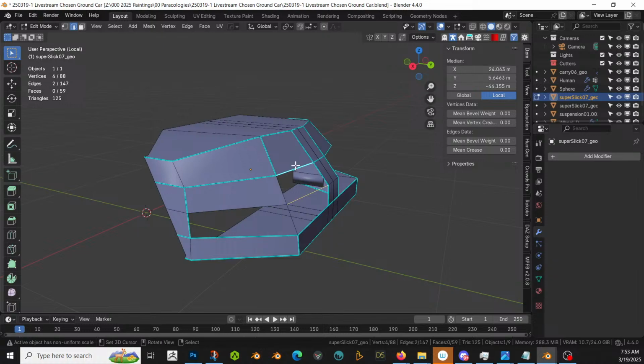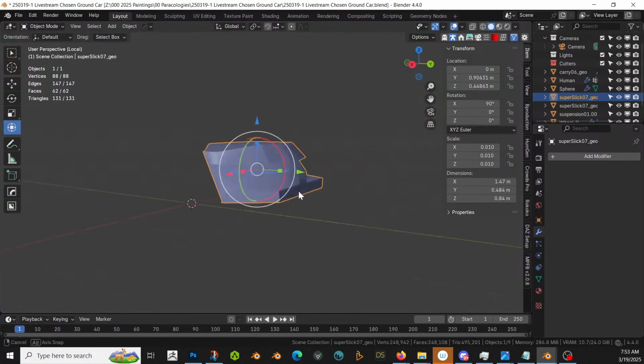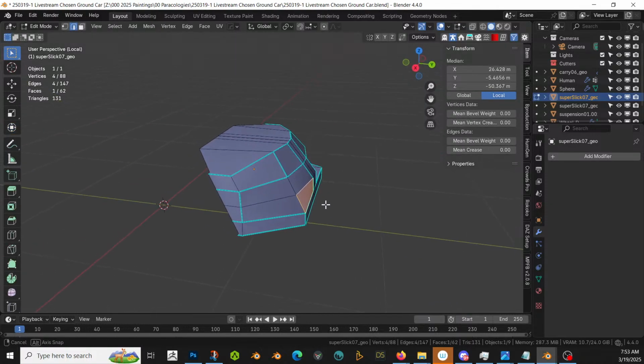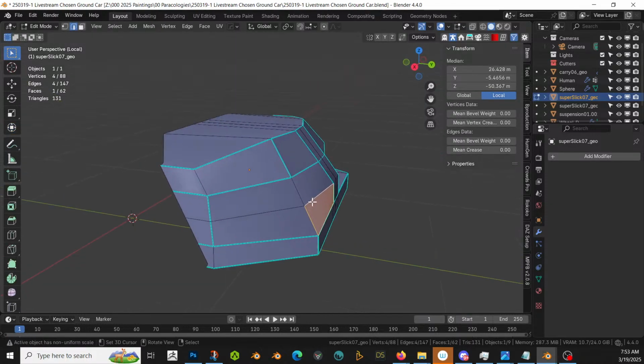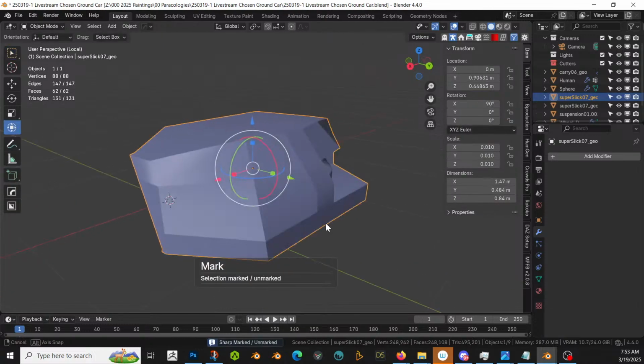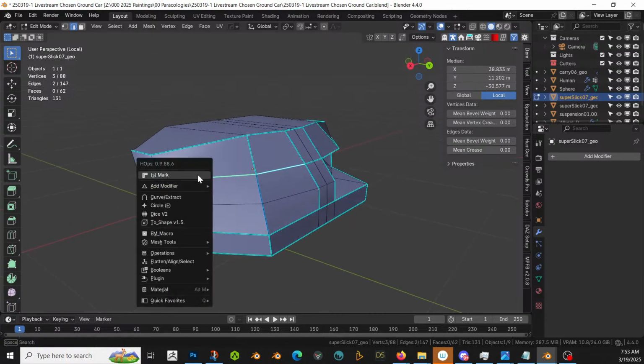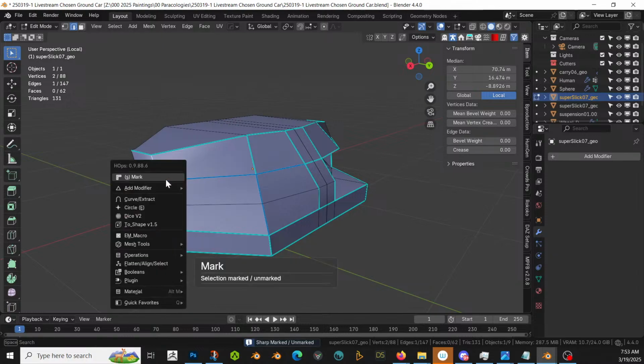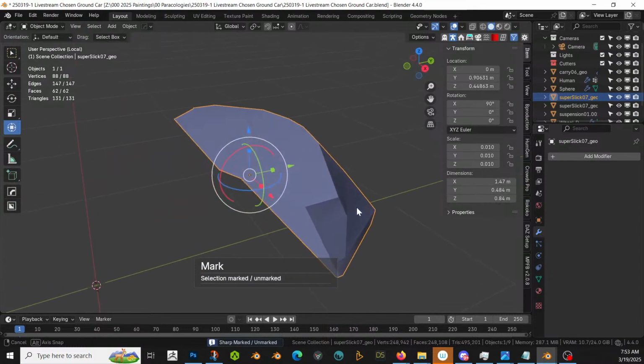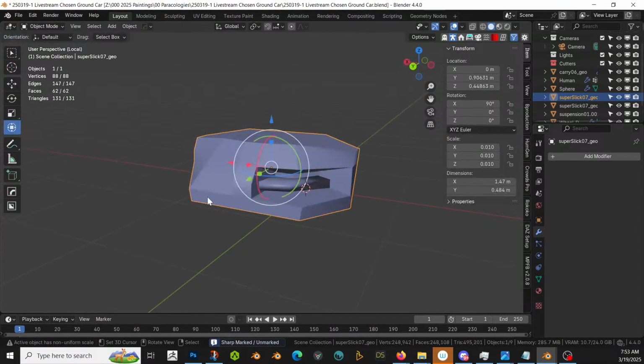Fill. Might be a better way to do it than that, but that'll work for us. And we could harden those edges if we wanted to. That would match it. S mark. There we go. It kind of lines it up, and we can something like that. I don't know. Doesn't really matter.